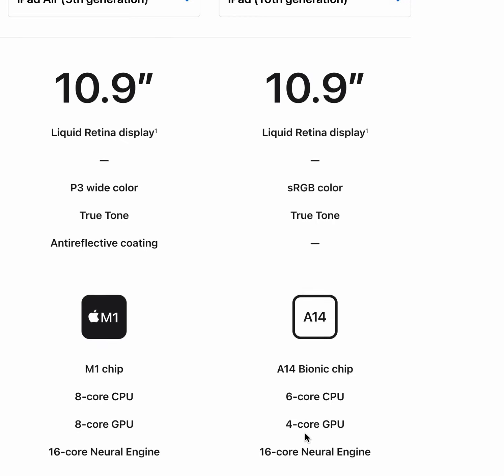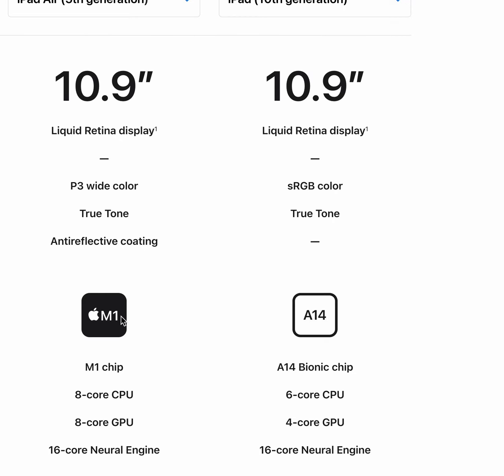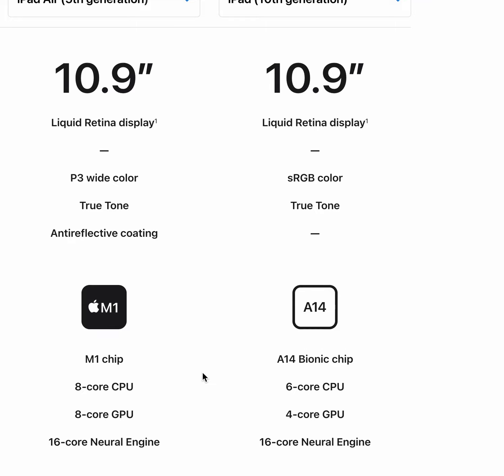In terms of performance, the iPad Air 5 kills the iPad 10 in every single way. We have the M1 chip with an 8-core CPU, an 8-core GPU, 8 gigabytes of RAM, and a 16-core neural engine, compared to an A14 Bionic with a 6-core CPU, a 4-core GPU, 4 gigabytes of RAM, and a 16-core neural engine. The iPad Air 5 has double the RAM and 4 extra GPU cores, which will really help with performance, as well as 2 extra CPU cores too.